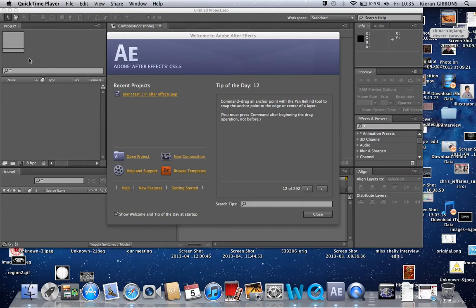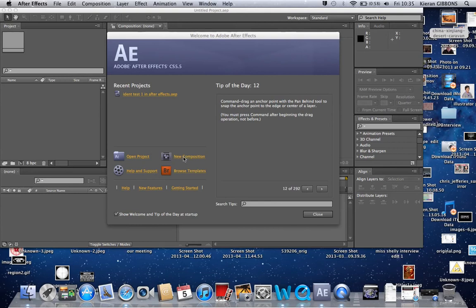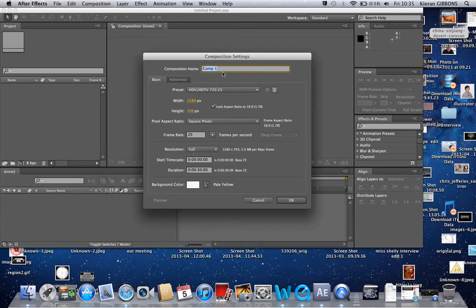Basically, we're going to start by getting a new composition and we're going to call it layout tutorial. As you can see, you've got your settings of the pixels for how big it's going to be, 1280 by 720, which is the typical standard, like high definition. Then as you can see, HDTV 720. So that basically means it's going to be made and recorded in HD.